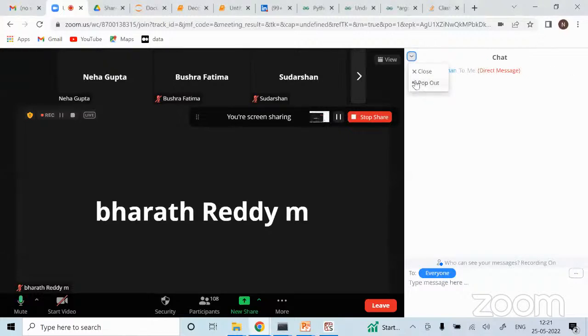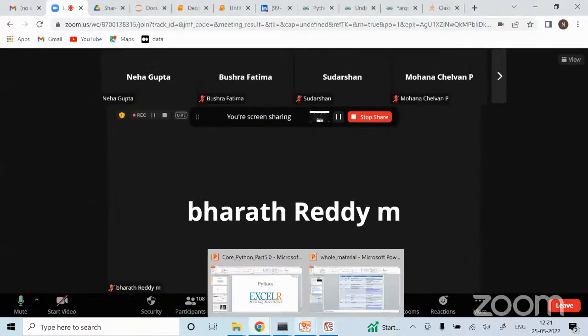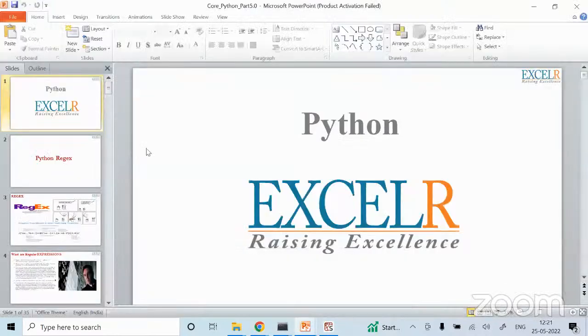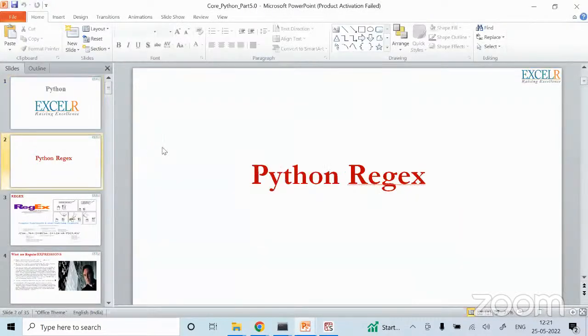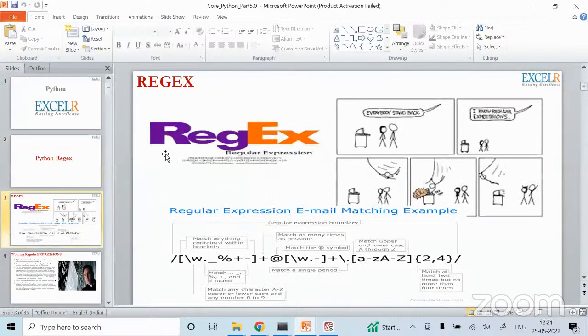Okay, perfect. Cool. So let's start with the new topic today, that is regular expression. So far I have kept on saying that Python can handle numbers as well as text. This regular expression is specifically for text. Basically, what this means is that we are trying to find some pattern in the data set.